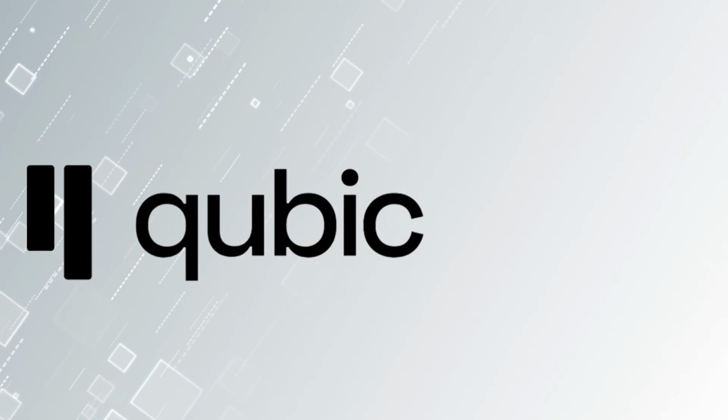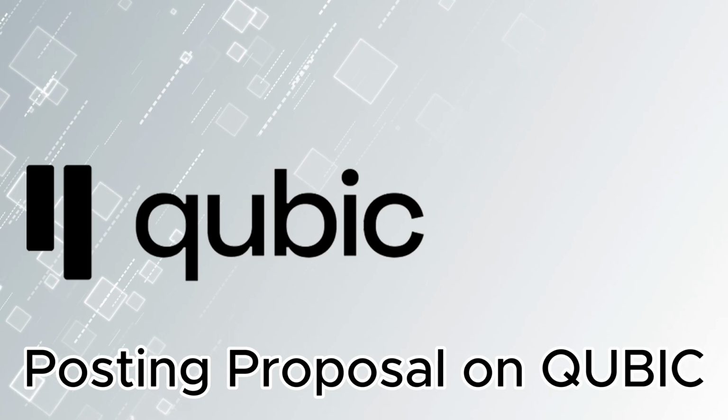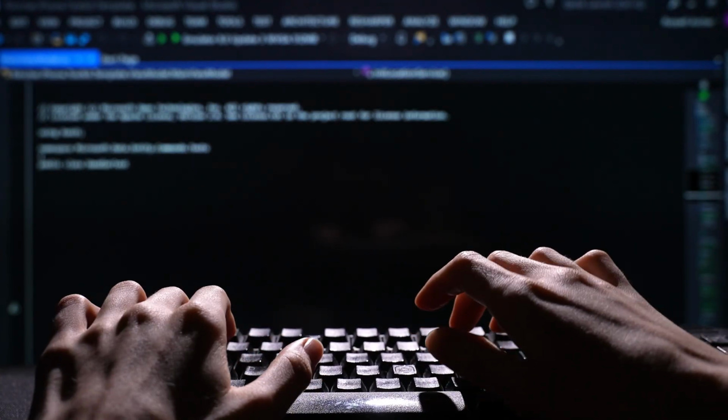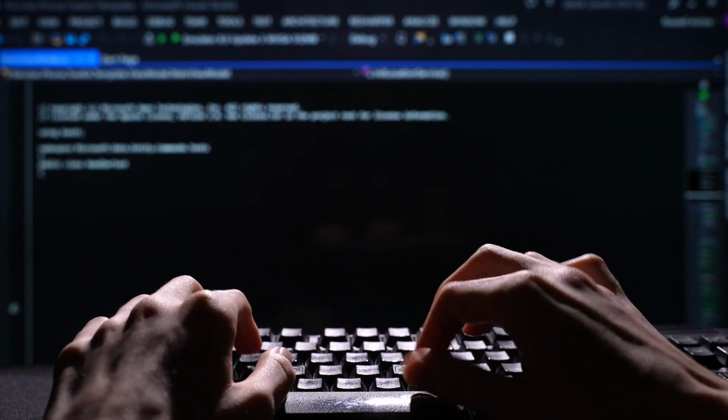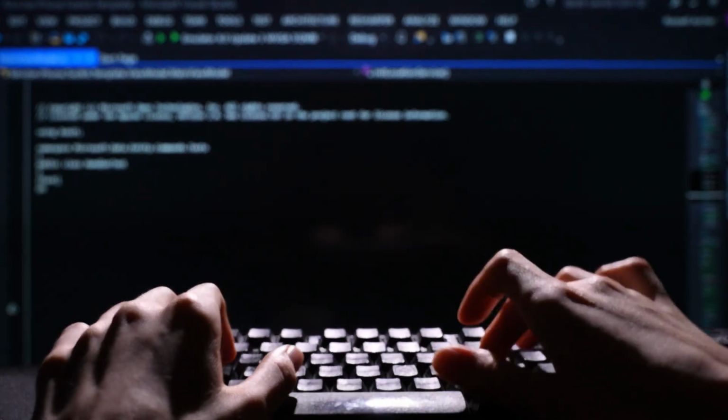Hello and welcome. Today I will show you how you can submit your own funding proposal to QUBIC entirely on your own, even if you've never used Command Prompt or GitHub. Contrary to popular belief, you do not need support from any developers or computers to do this.